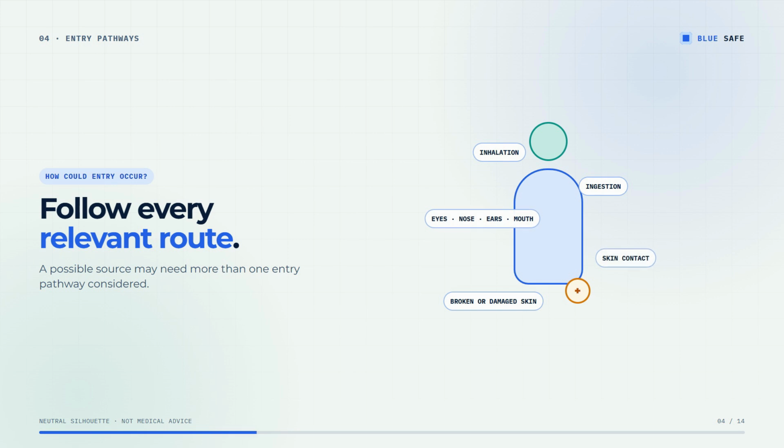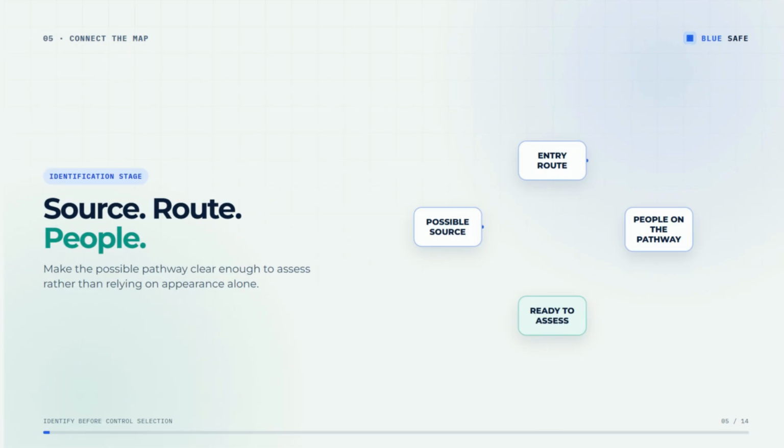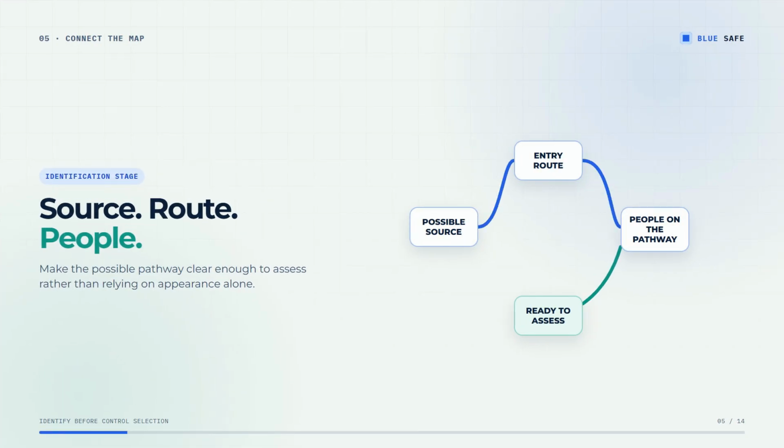Biological hazards can enter the body through inhalation or ingestion. Entry can also occur through contact with the eyes, nose, ears, mouth, or skin, including broken or damaged skin. The same source may need more than one pathway considered, so the pathway map should not stop at a single route. Bring the map together before selecting controls.